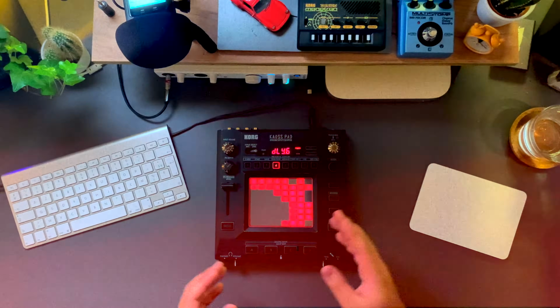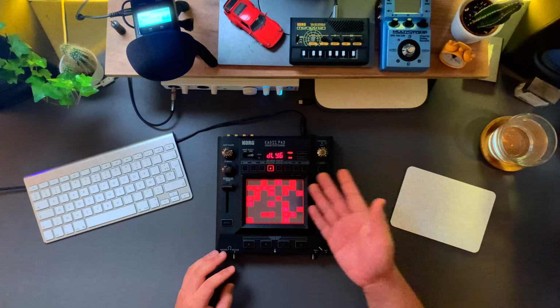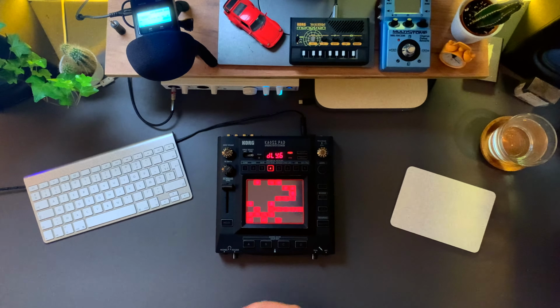This is the Korg Kaoss Pad 3, and at this time it's a pretty old device, but is it still worth having? Well, in this video I will try to answer that question for myself and hopefully for you too. So what is it? As it says, it's a dynamic effects and sampler, very much in that realm of effects.